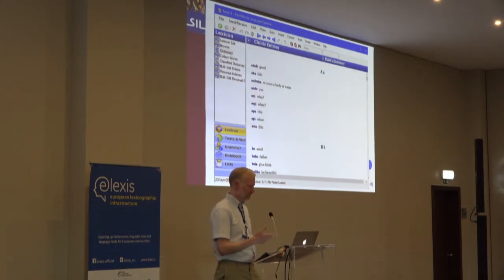This is another view with just the same data. Maybe for a child's dictionary, it's essentially just a list of words and glosses.